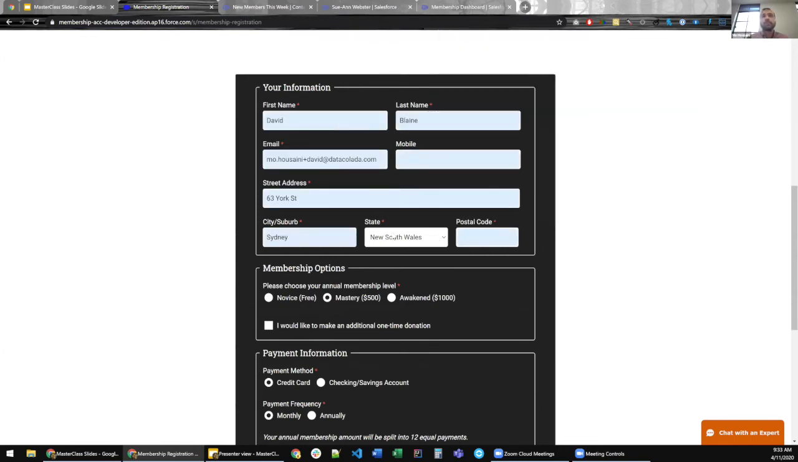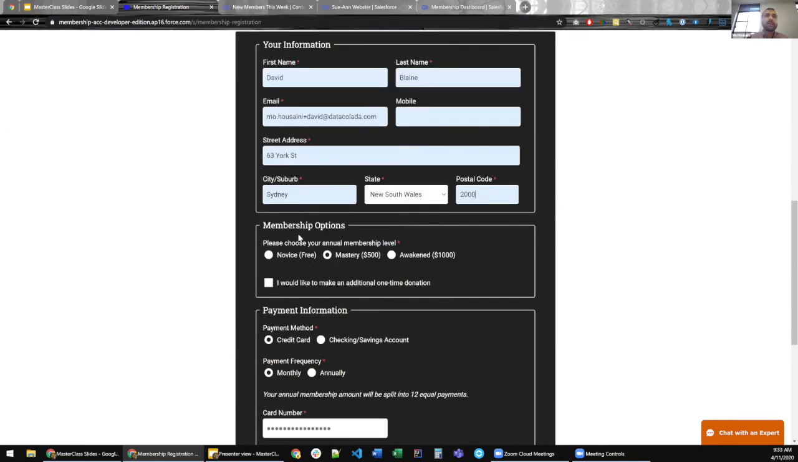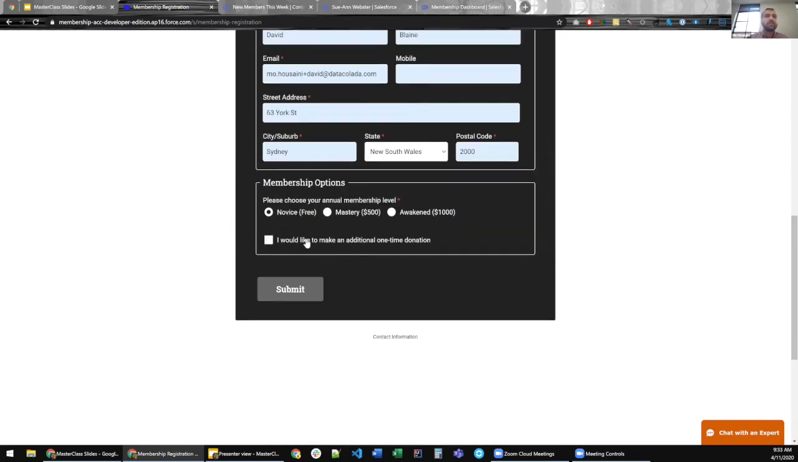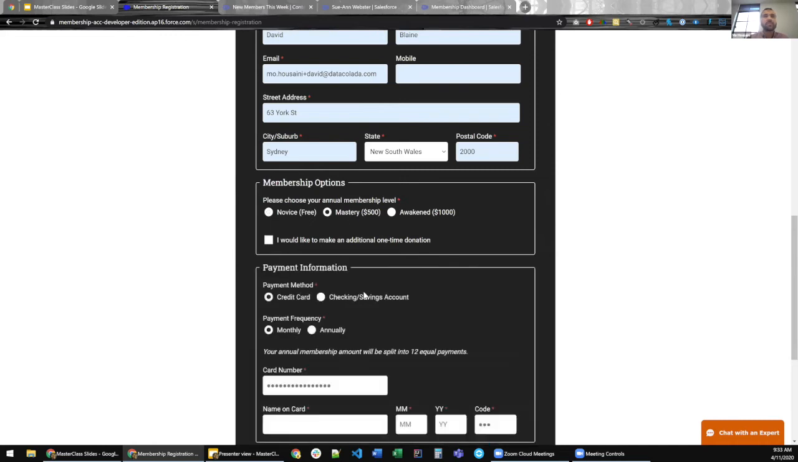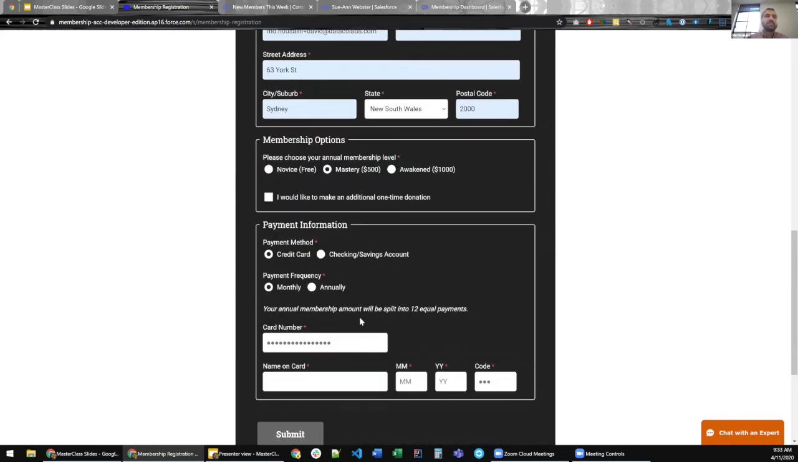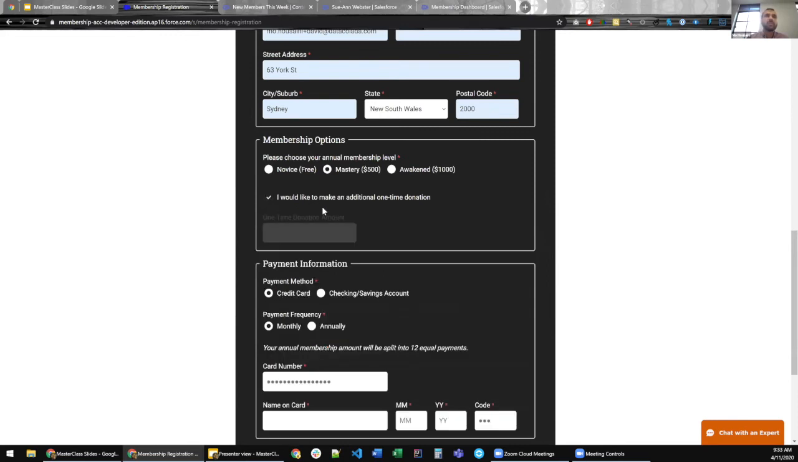David Blaine, New South Wales, address. You can see I have different membership options: Novice, Mastery, and Awakened. There's a free option. And if I choose the free option, I don't have to enter my payment details. If I choose one of the paid options, then the form asks me for my payment details. Additionally, the form gives me the option to make an additional one-time donation if I wanted to.